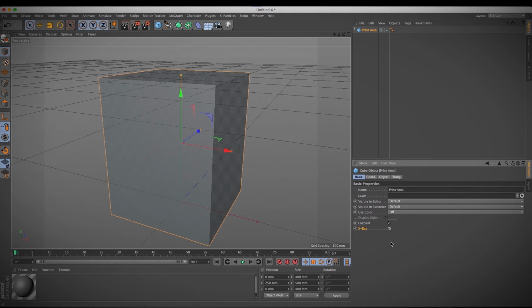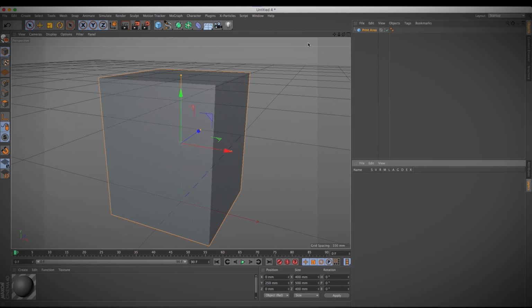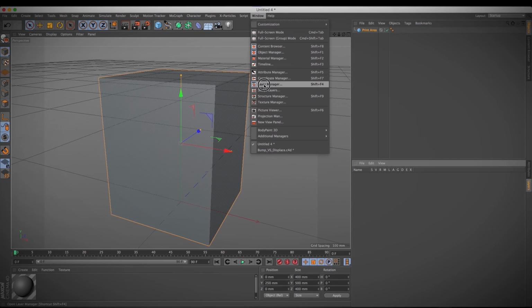Now we need to lock down this cube so we don't move the object or change its size. The simplest way to do this is to add the cube to a layer and lock the layer. Along the right side here next to the Attributes menu, you should see the tab for Layers. If it is not there, you can access it from the Windows menu.